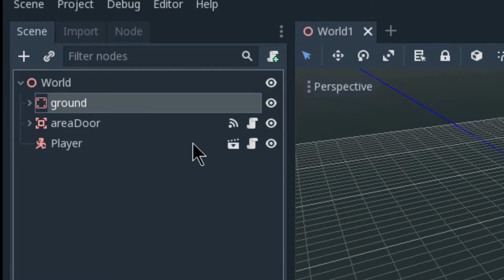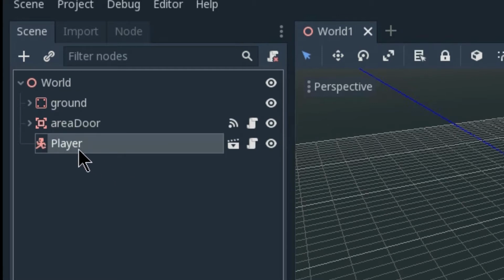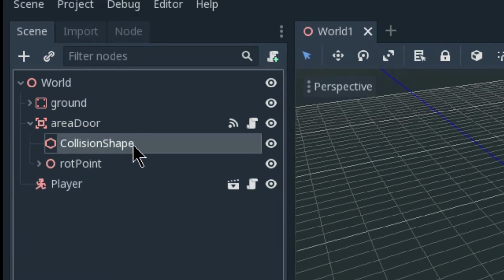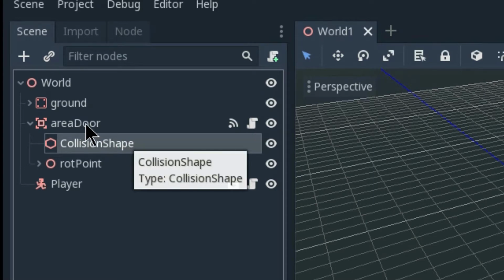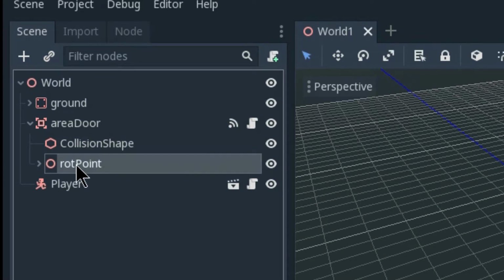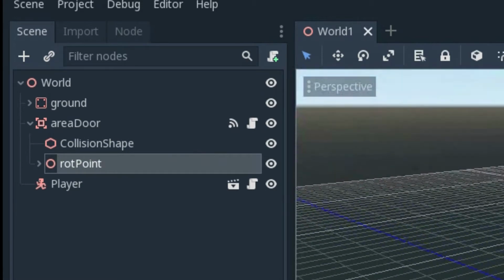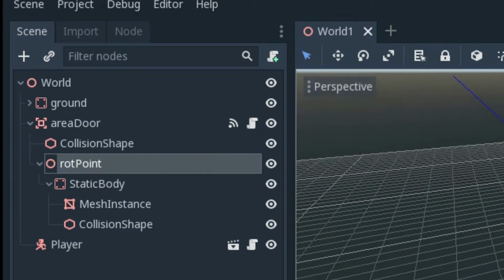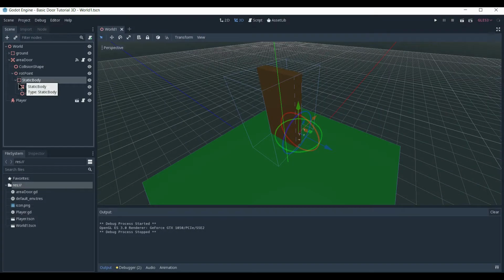I have a ground and an area door and a player. So the door itself is an area, and inside it has a collision shape. The area needs a collision shape, and inside the area node I've got a spatial node to rotate the door. In the rotation node we have a static body, which is the door.